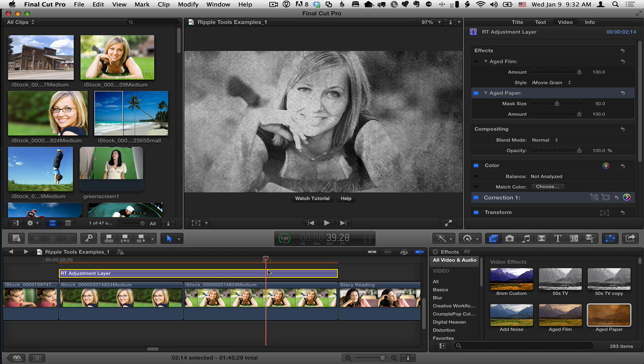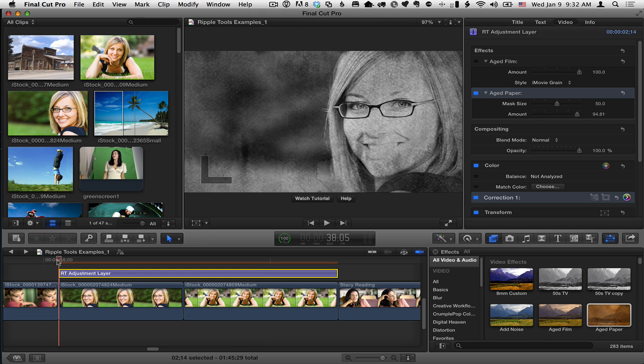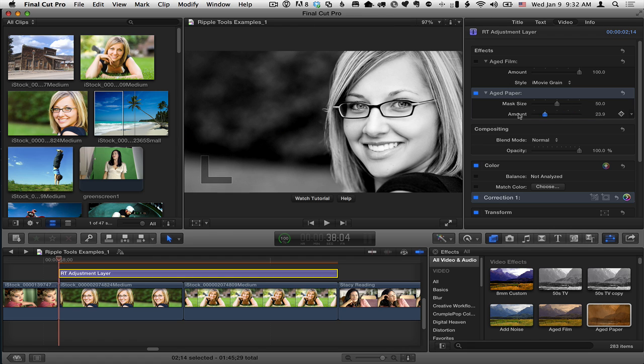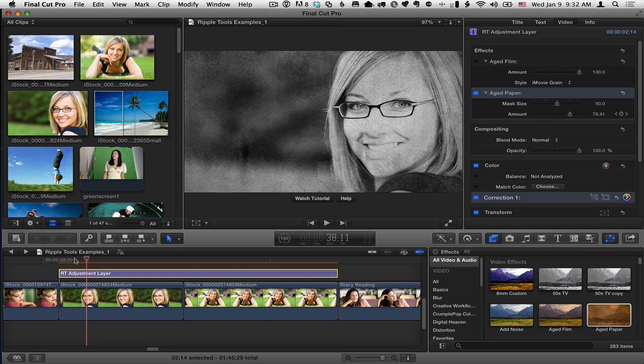And anything you do to those effects, for instance, this aged paper has an amount. You could keyframe that to have it animate on or off just by setting keyframes for the amount slider. So let's just do that, for example. I'll go to the beginning. I'll set the amount to 0. I'll set a keyframe. I'll move forward in time and drag the amount to 100%. So now if I play through that, we can see that that kind of animates on.